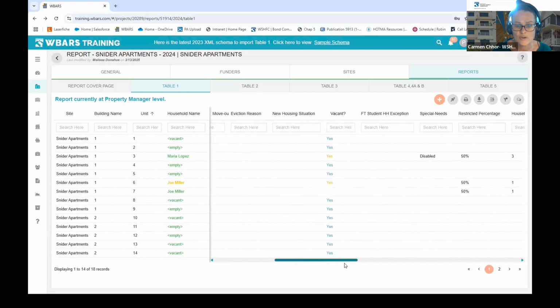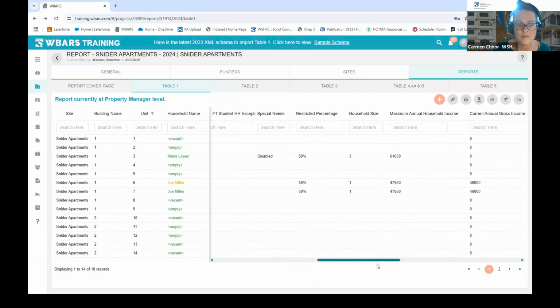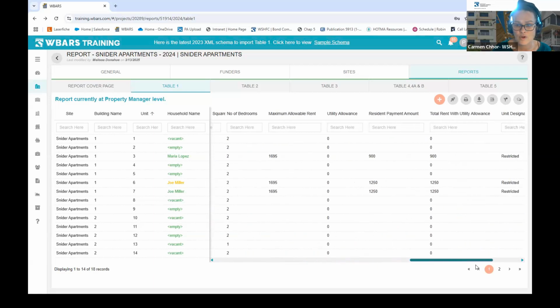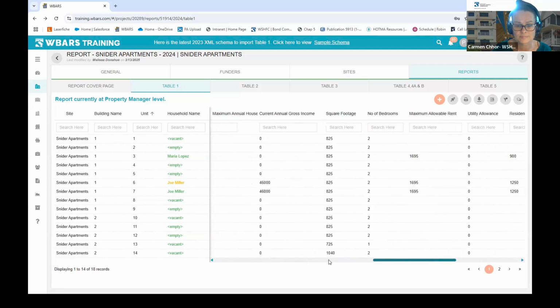So there's nothing else that you need to do if someone transfers. Whatever information you had in the previous unit moves over into the new unit, including the notes.